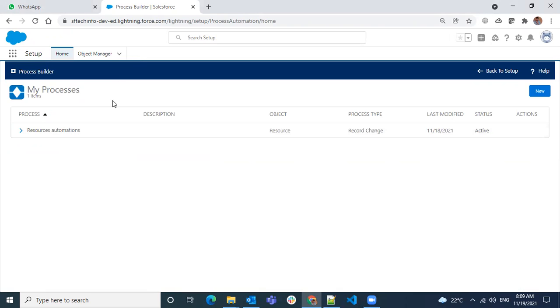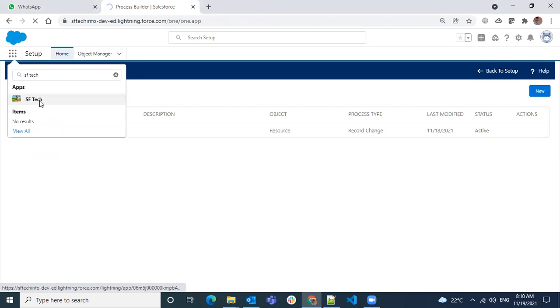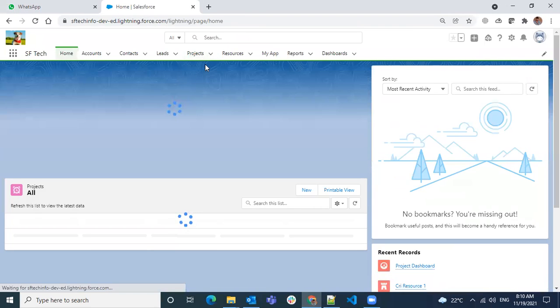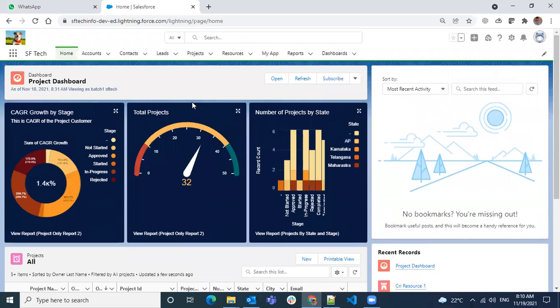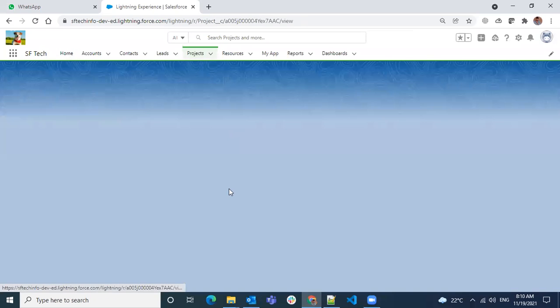Now we have the update record option. This option we see on the same object, but what we can do is update action on multiple records. Like when we are doing it on a parent, if you want to update all children also, you can do it. Now let's see how we can do it.